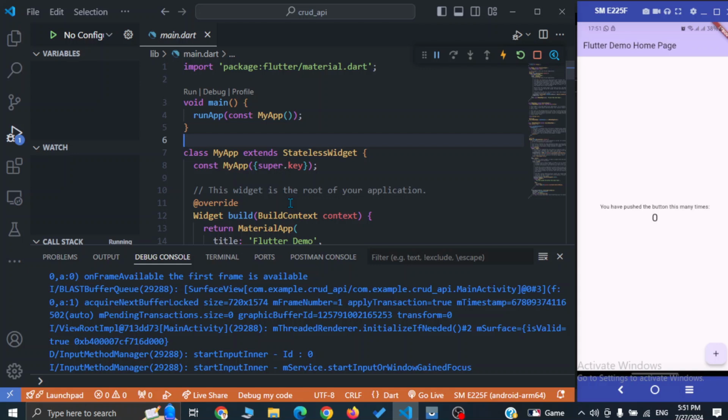In the last video we used the API from reqres.in, but in this video we are going to make our own API without writing any code. Here you can see I have a basic Flutter app up and running on my device.